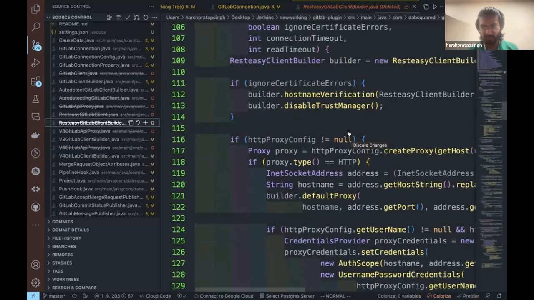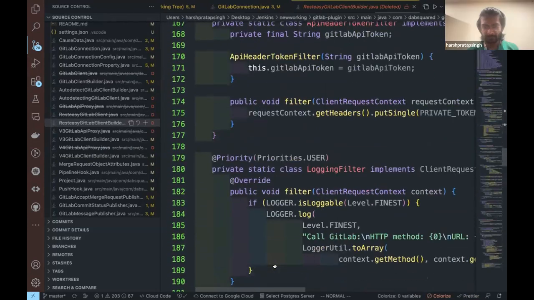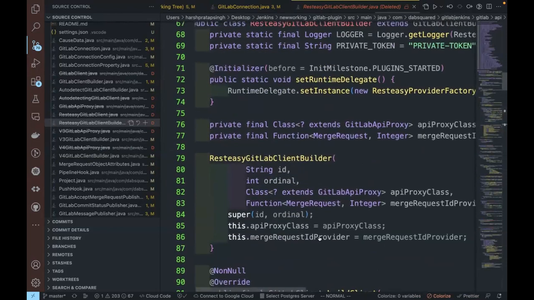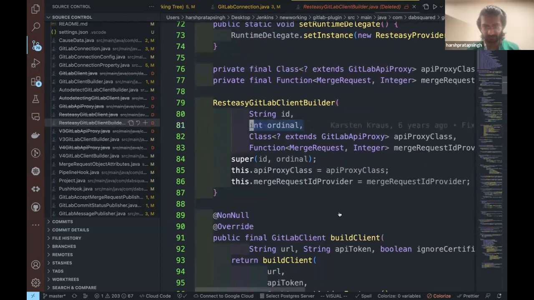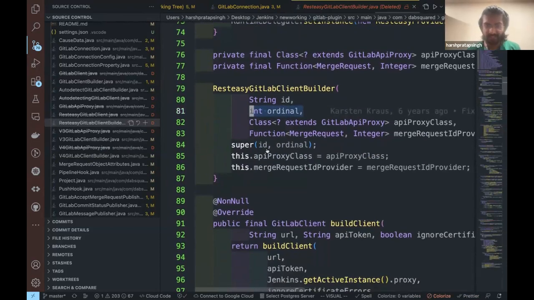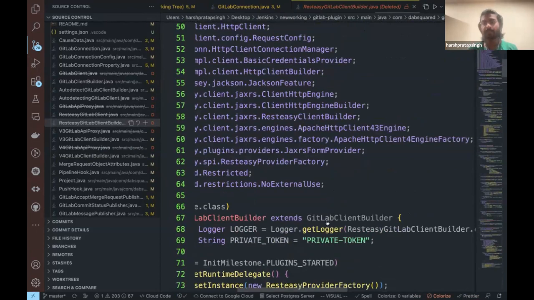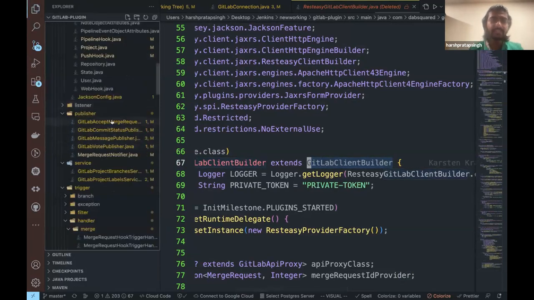I read it all, and there's the proxy thing. If you go back to the current main branch, is it? I think so. Yeah, it's there. But no, you're actually not getting it right. He used the ordinal thing, but it's still not used in the implementation. It's getting into its super, and its super will be GitLab client builder. And the GitLab client builder would get the ordinal, but it will not do anything with the ordinal. That's what I was showing you. It is not doing anything with it.